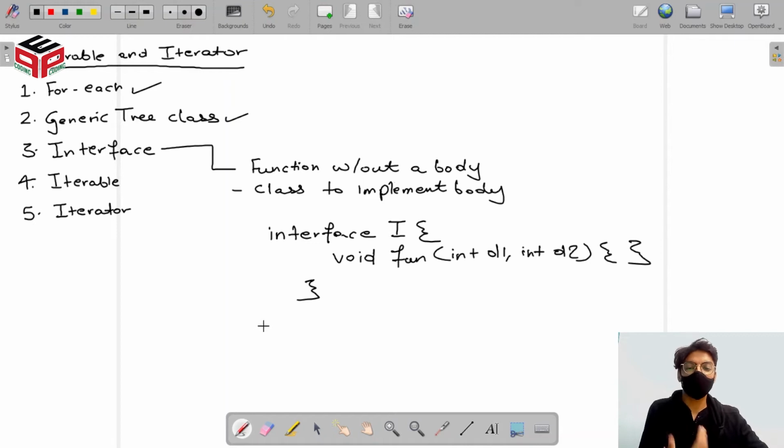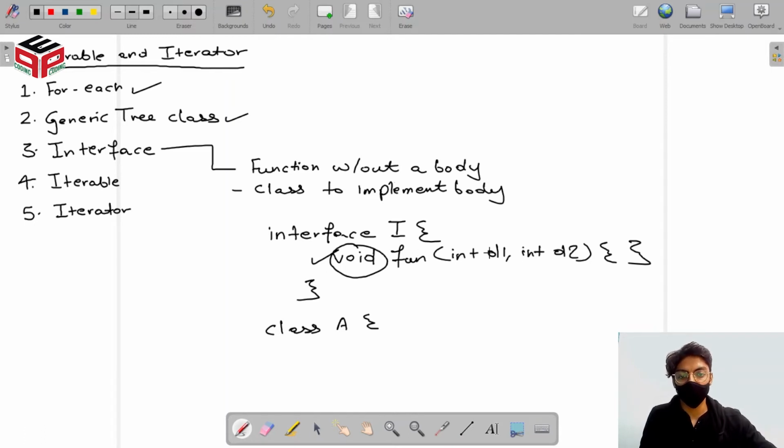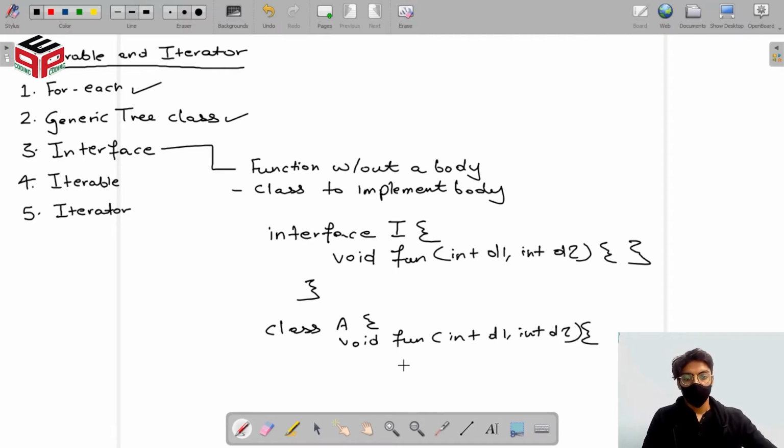Now, what we expect from a class, say class A, is to actually implement this interface using this prototype, which means that it will have the same return type, it will have the same parameters or the arguments, and the body will be implemented by this class. It will use the same format. And we will write some logic here to actually implement it. And that's basically how interfaces work.